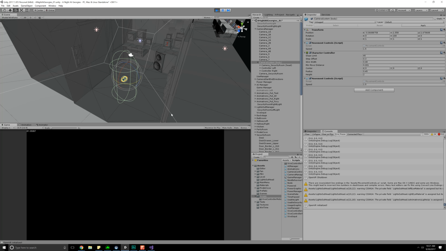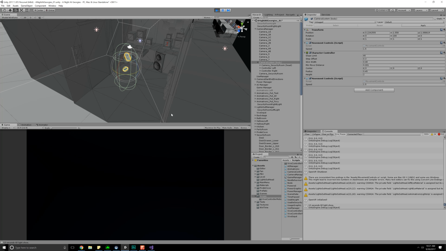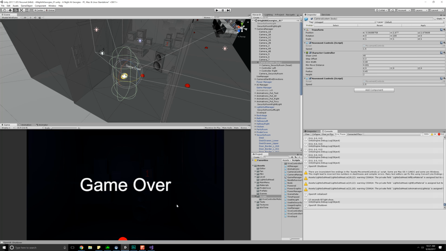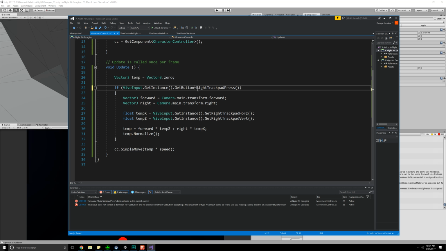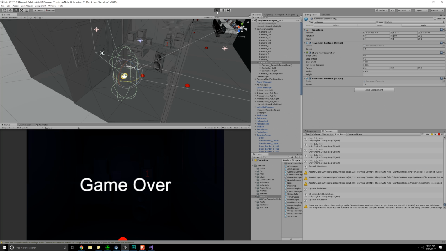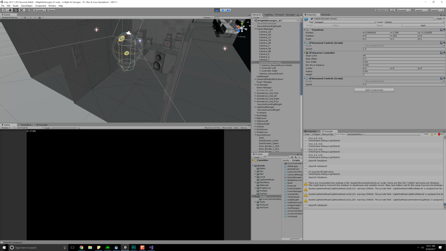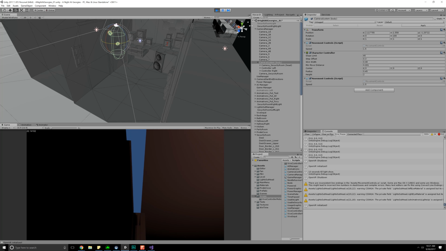Run, we fall, and actually, you know what? I did the wrong thing. It's not on button down. I just want on button. The reason is because I want to continually query the state, and if the state of this thing is down, I want to process this. If it's anything else, I don't want to process it. So now let's do this again, and there we are. Now we can move around our world.